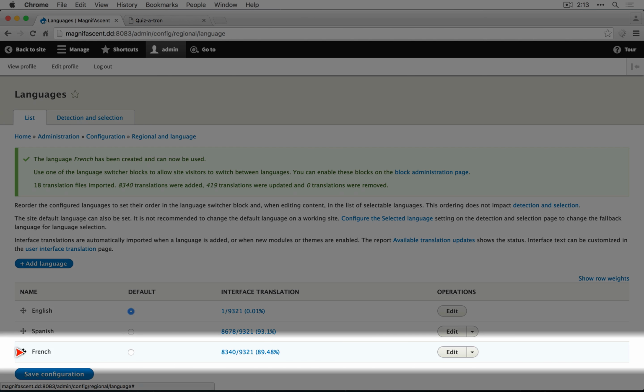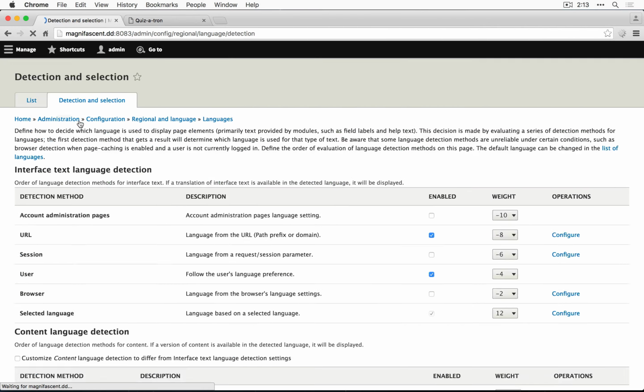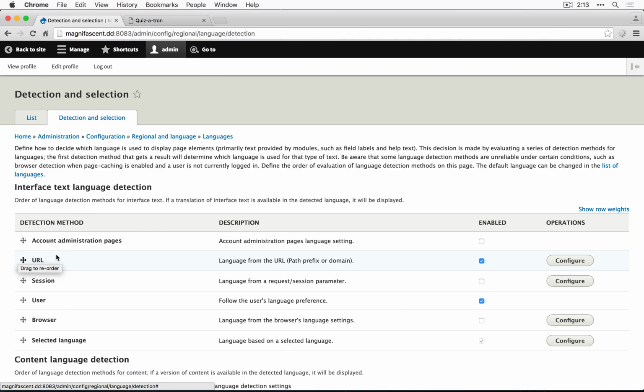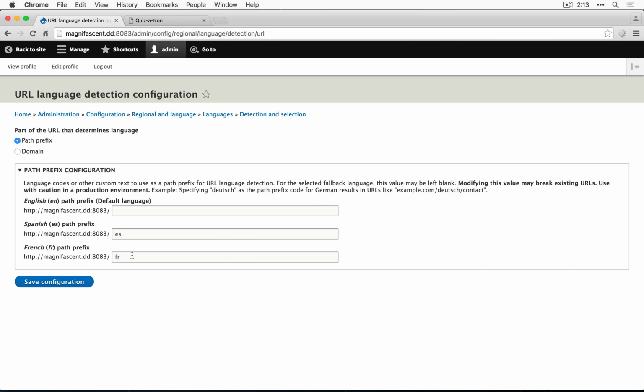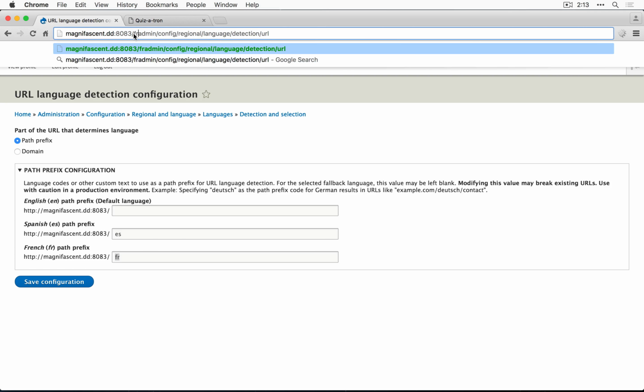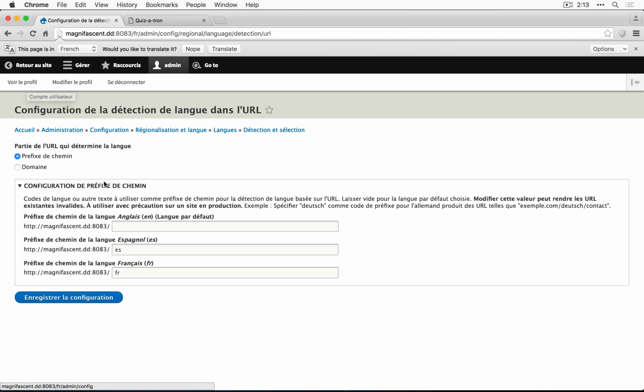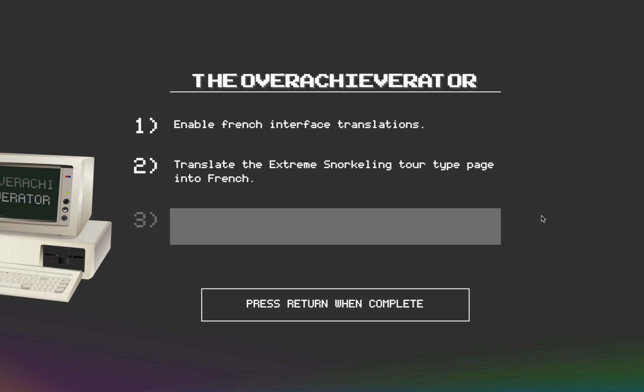So now if we wanted to see our site in French, let's go to detection and selection and figure out what the prefix is for French. Okay, FR. So if we put an FR here in the URL, we'd get the page in French. C'est très bon. Our next challenge was to translate the extreme snorkeling tour type page into French.